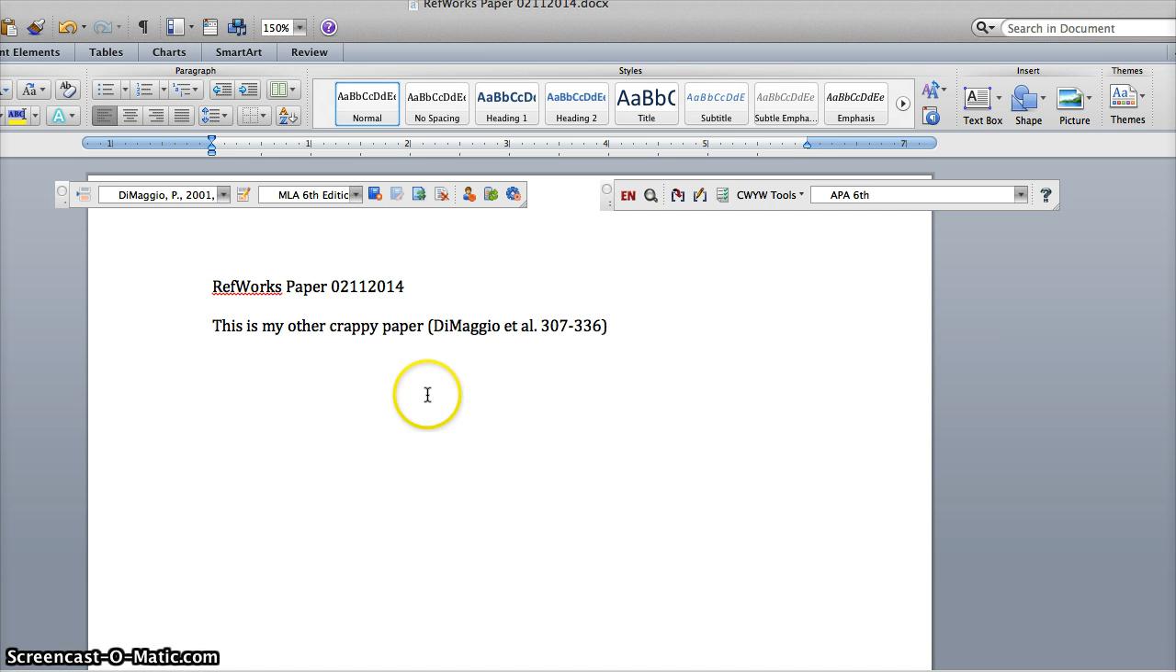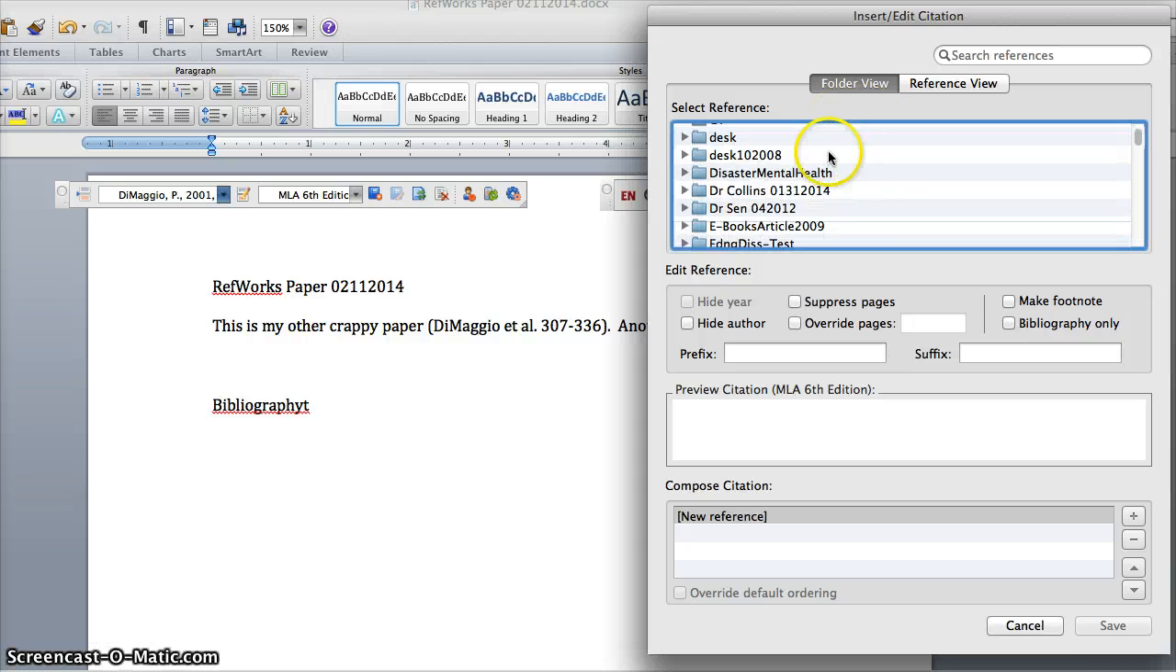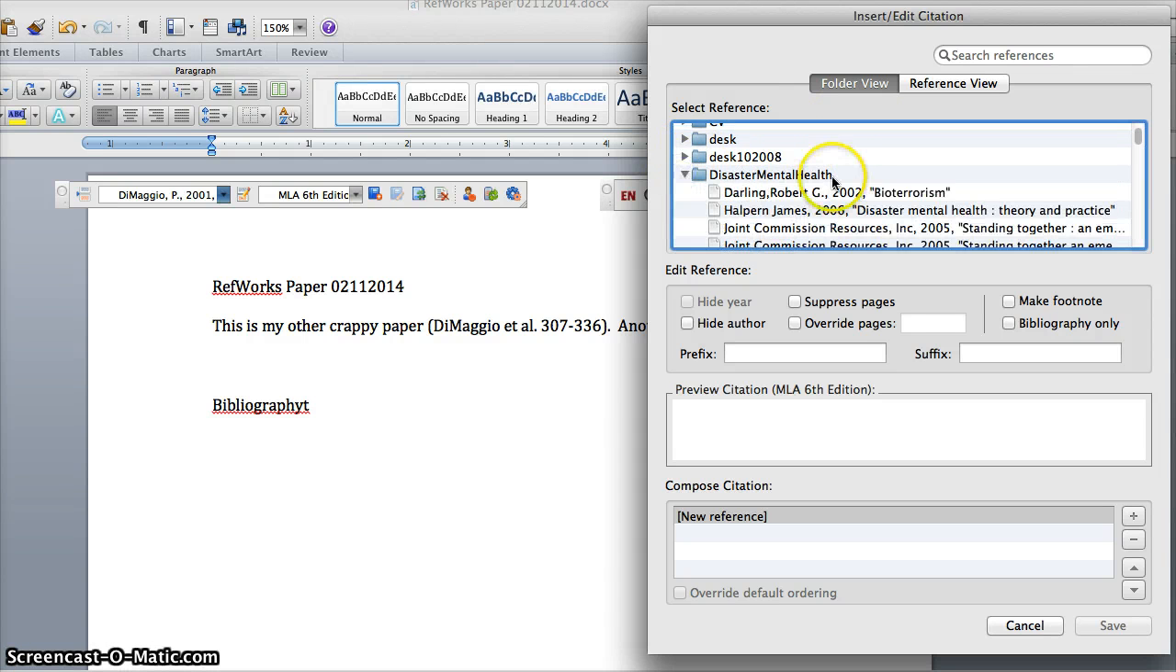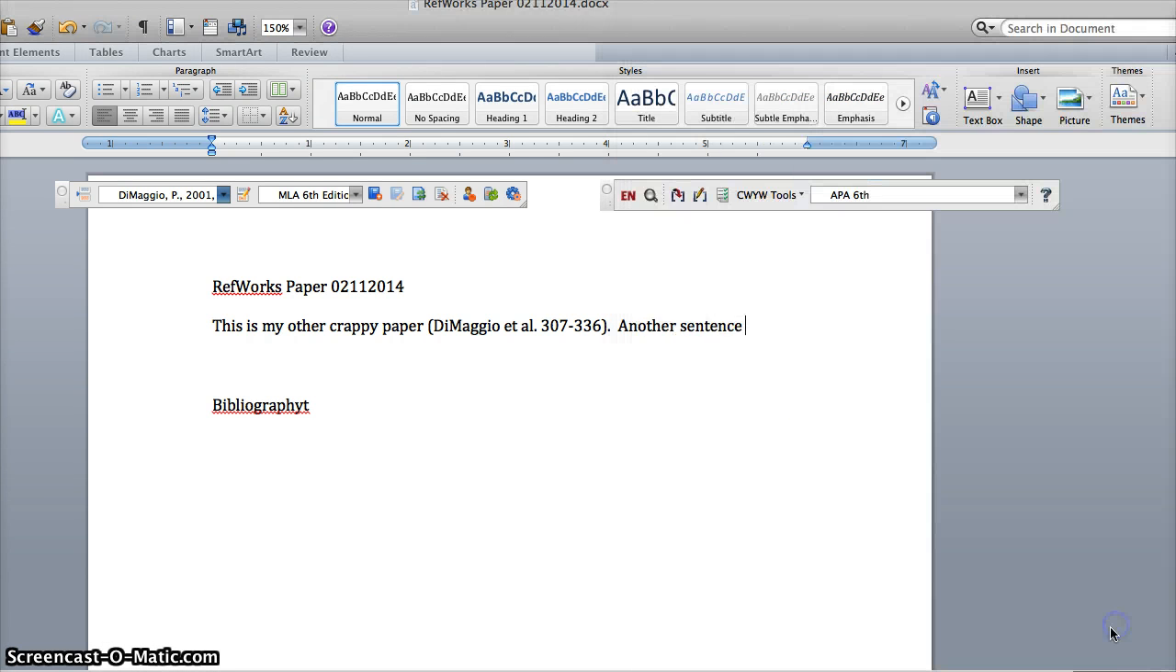And then it should insert that in there. It didn't do the bibliography. We have to do that as a separate step at the very end. But once you find the end of your process, if you say, okay, I'll put it down here and I'll add one more. We'll call it a bibliography in this case. We've added our DiMaggio one. We want to add another sentence. And then we say, this time I'm going to add another citation from this one here in Disaster Mental Health. And it's from this article on this one. And I choose that, and there it is.